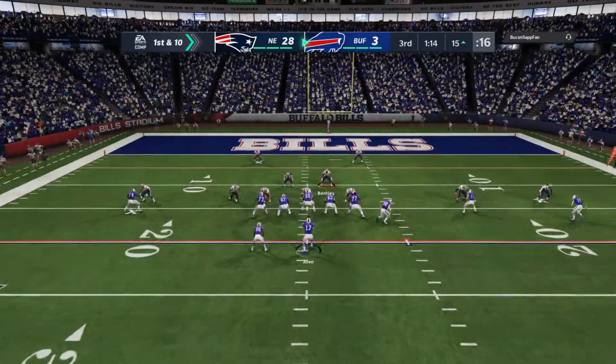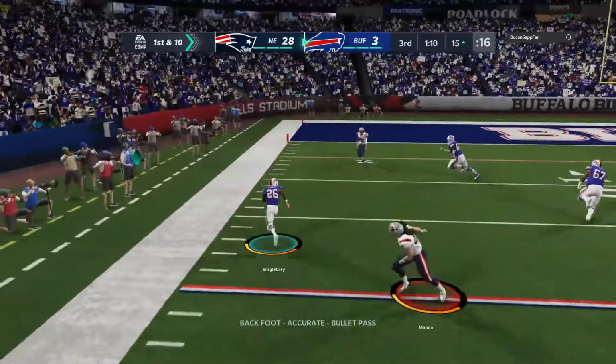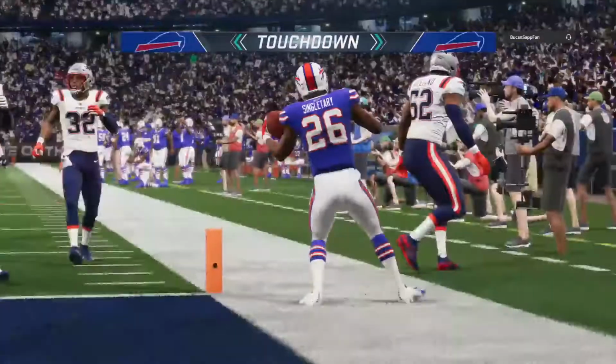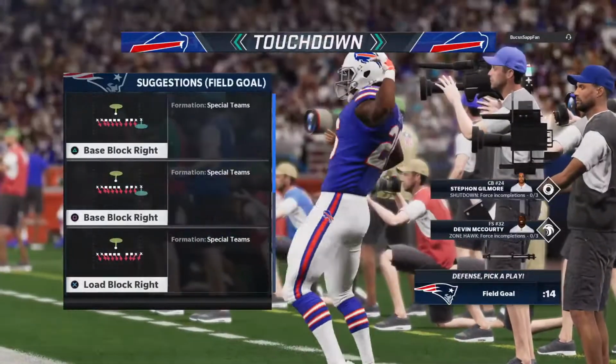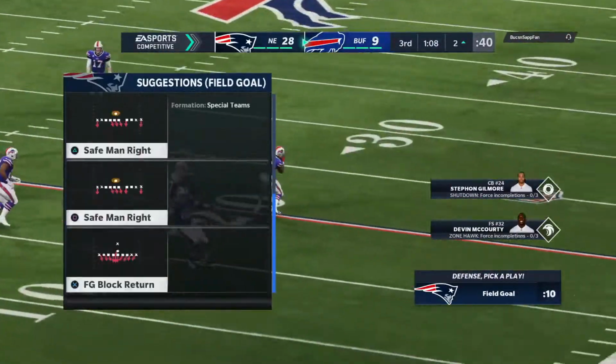It's 1st and 10, operating from the red zone now. Allen. Now they go screen. It's complete. And he'll take it into the end zone for a Buffalo touchdown. A 15-yard touchdown grab. And the Bills cut into that lead.